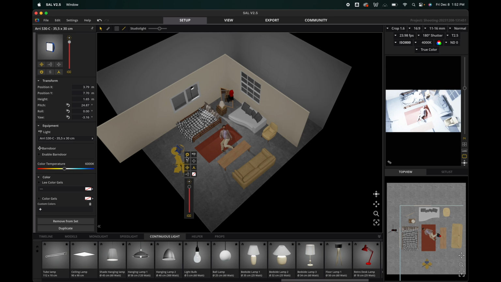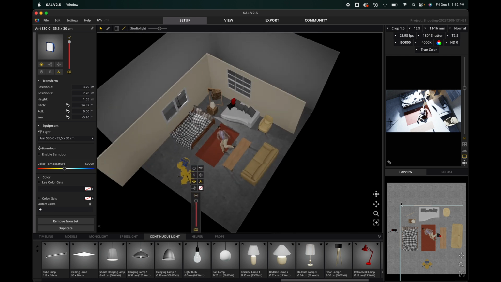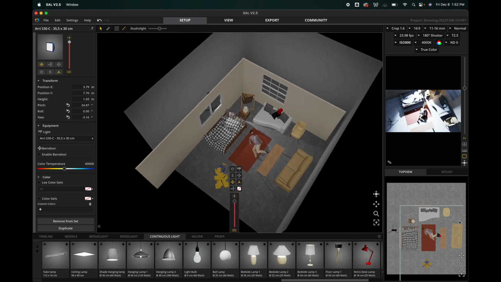Okay, so first I'm just going to turn this guy off. Let's just start with kind of this moonlight sort of source from the outside. I might need more space again now.